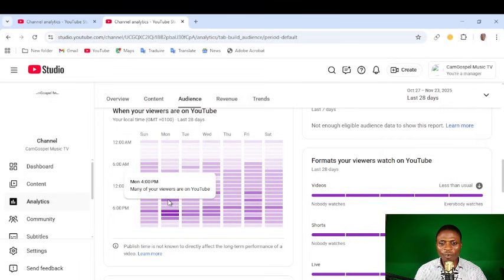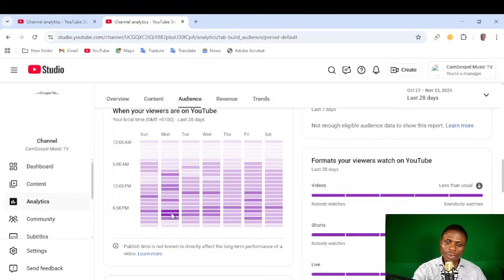And then by 4 p.m., that's why in this particular channel, I post mainly by 4 p.m. See, by 4 p.m., many viewers are live. And then you see by 5, they reduce, 6, they reduce. And then by 7, as you see the colors change, as it's fading away, it means that's how few they are. But here at 7 p.m. on Mondays, it's very thick.